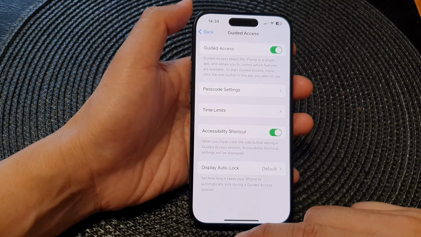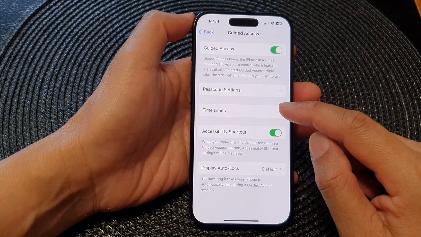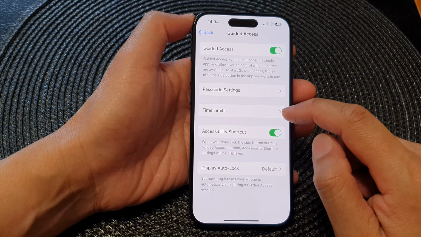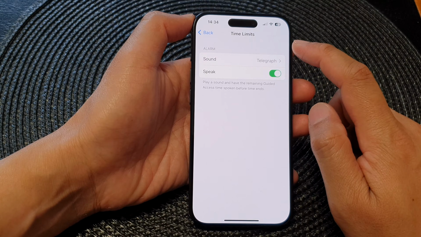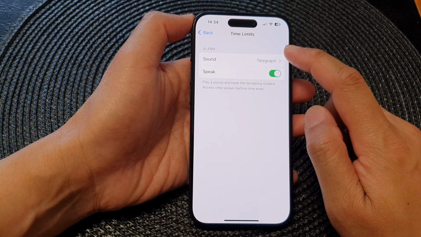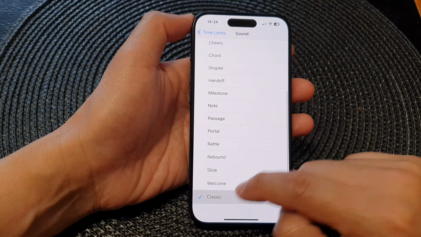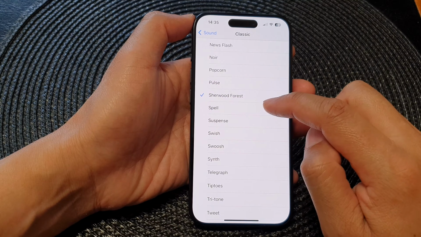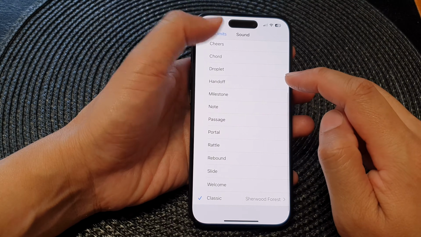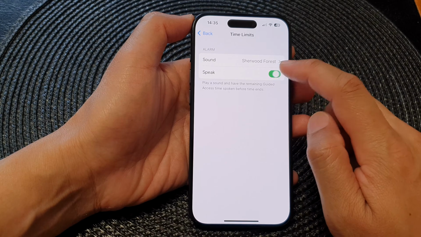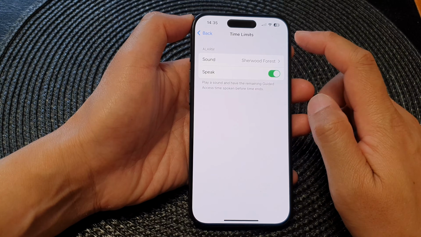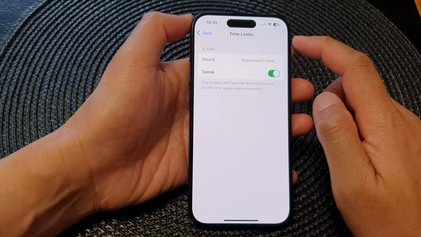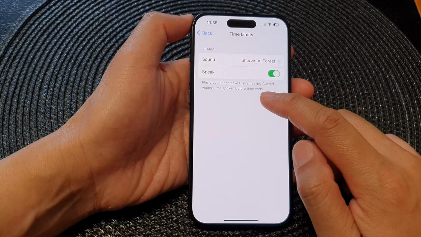Now after, tap on the back key, and in here you can also set a time limit when you pin an app. So here we can set the alert sound for the time limit. So you can choose a sound. You can also have it speak aloud, so you can turn on speak to speak the time limits aloud just before the time ends.